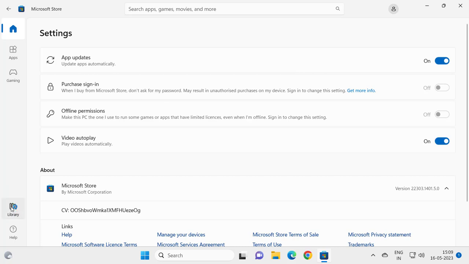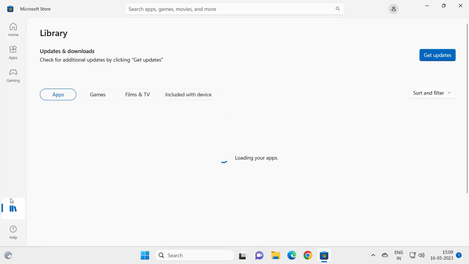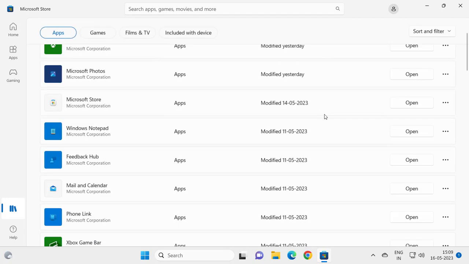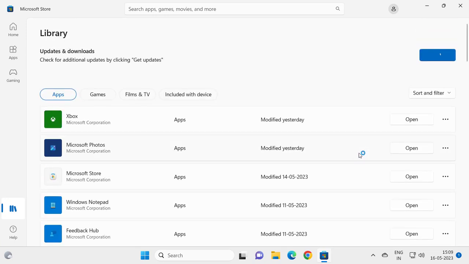After that, go to Library in the left corner and click on it. In here you need to update all your apps, guys. For that, click on Get updates, and whatever apps didn't get updated, you just need to update. It will automatically update all apps in your Microsoft Store, including Amazon App Store, guys. Everything will be updated.